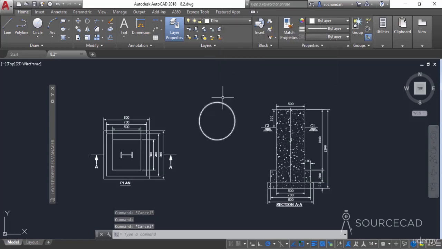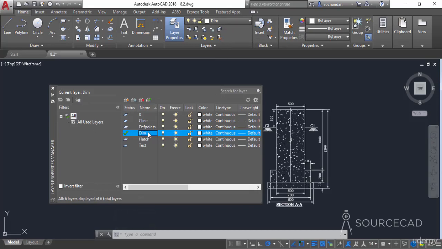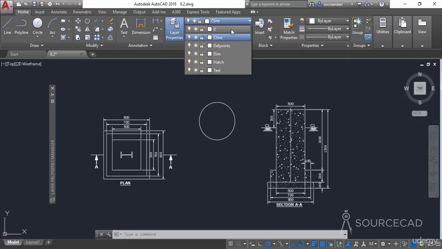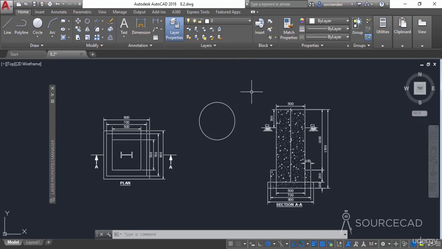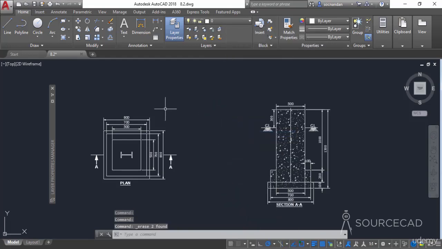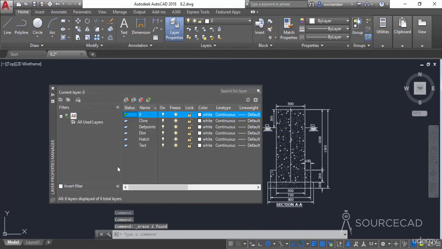So in order to make any of these layers active, you can activate that layer from this layer properties manager simply by selecting that layer and clicking on this set current option. Or you can also make it the active layer from this drop down menu. So click on this drop down and change it to something else, for example this layer 0. Now we have 0 layer as active layer. Now I'll make a new geometry and it will be made on layer 0. When you click on it, layer 0 will be shown here. So let's now erase both of these geometries and let's expand this layer properties manager.